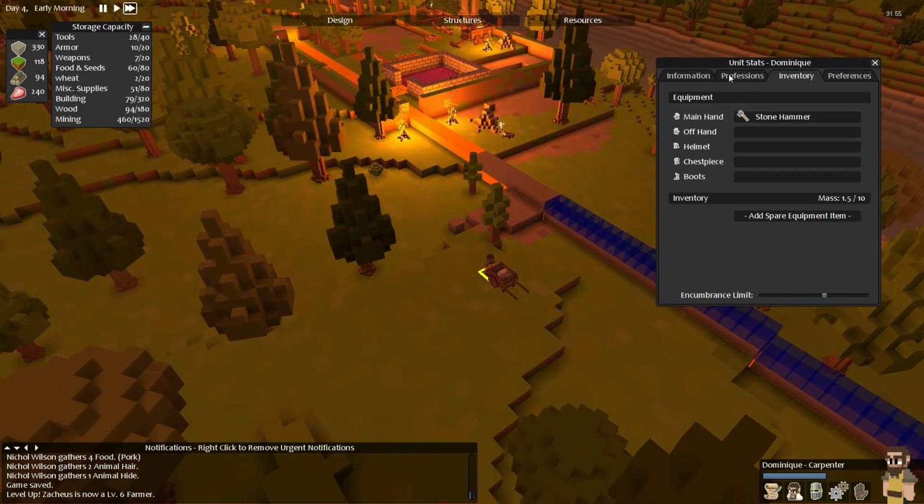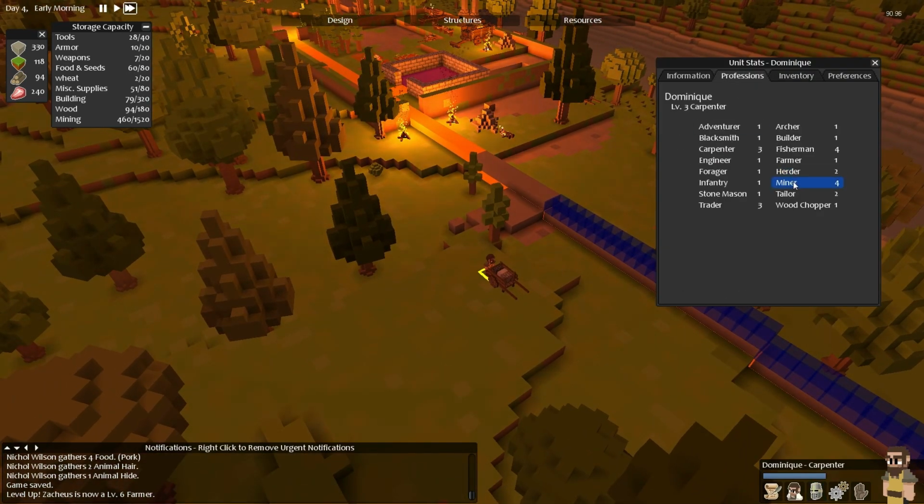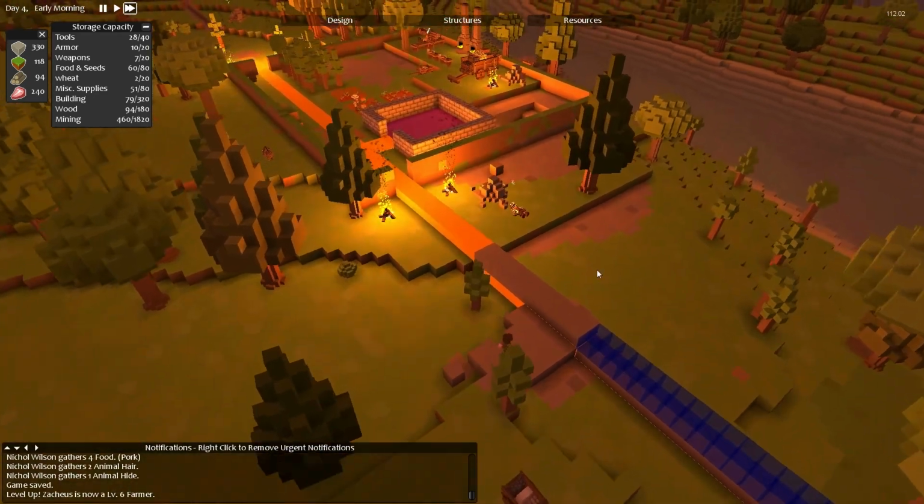Is that him? Yes, that's him. So we'll make you into a miner once again, because you're good at mining. And we've got a lot of work to mine.